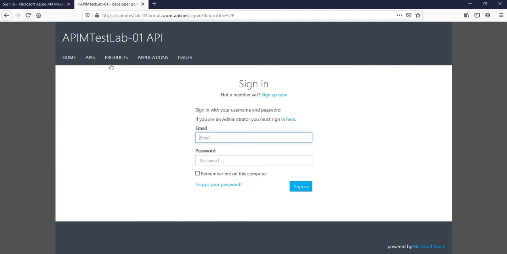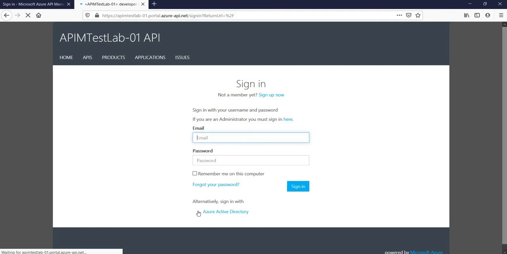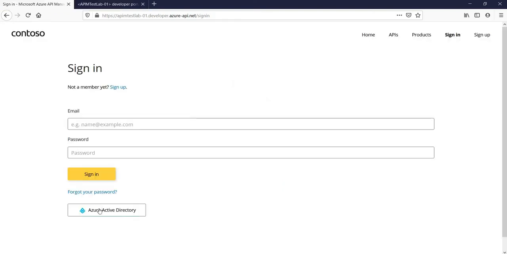Now come back to the URL and refresh the page. I think it will show now. Let me see whether it will be visible or not. Yeah, you can see alternative sign in with Azure Active Directory. Now, let me try to log in with the user existing under Azure Active Directory.